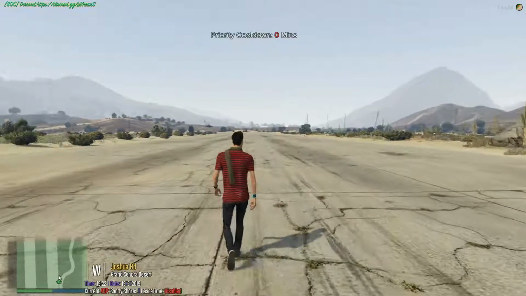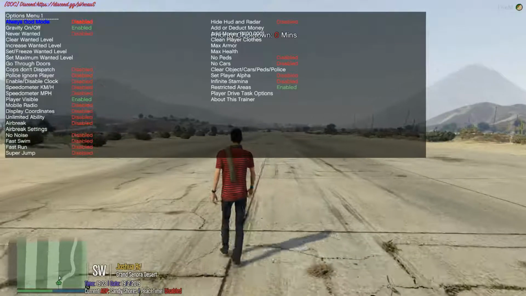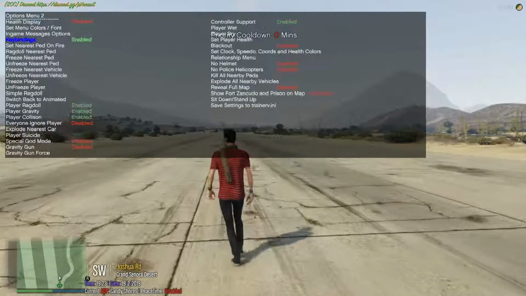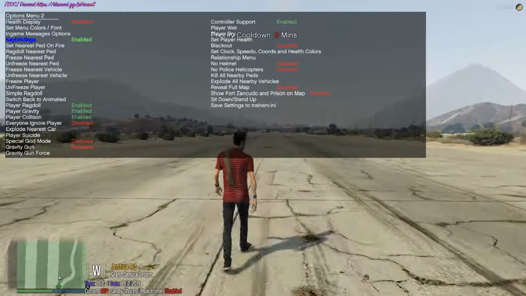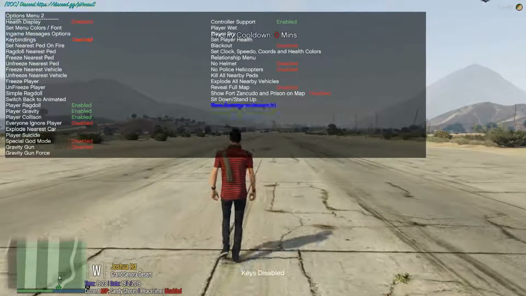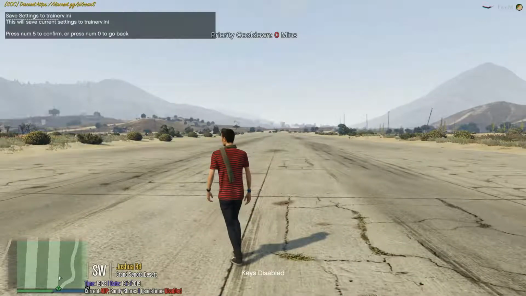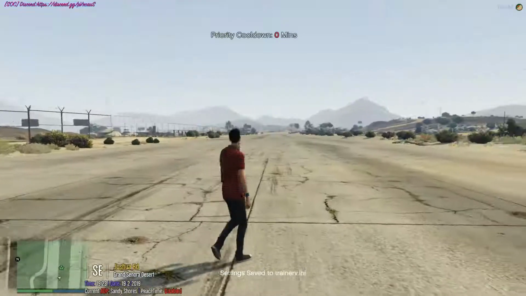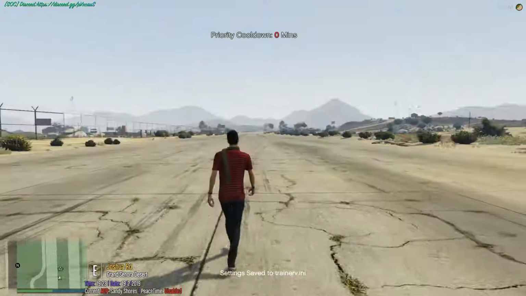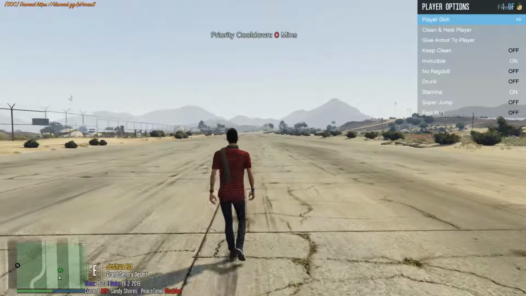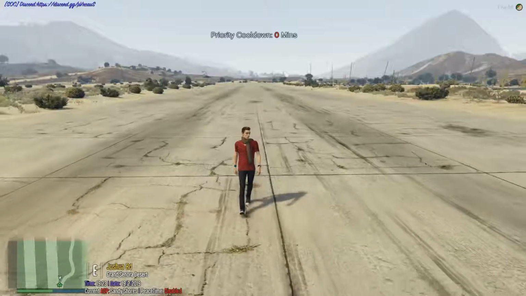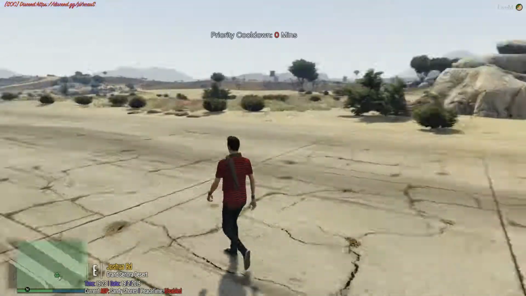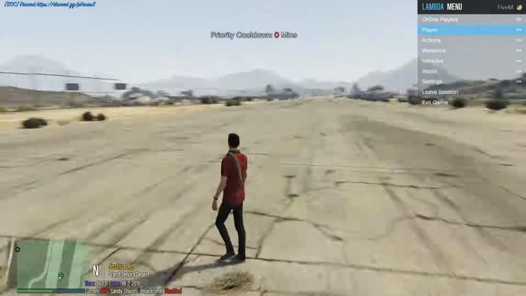One thing you should probably do: press F4. You're gonna go into the options at the top. You're gonna press 6 to go to the second page, find the one called key bindings, and disable those, and then press save settings to trainer.ini. Key bindings are there so that if you press different keys that have been set as invisible key binds, it'll spawn a random car, put god mode on, speed boost, whatever.